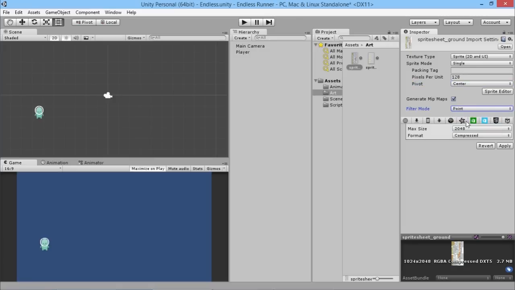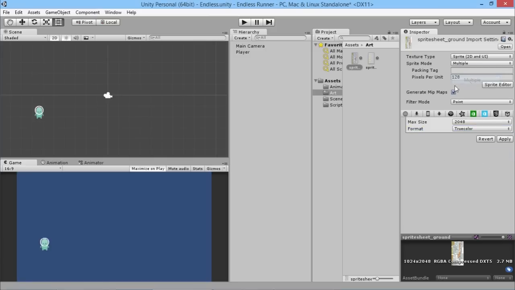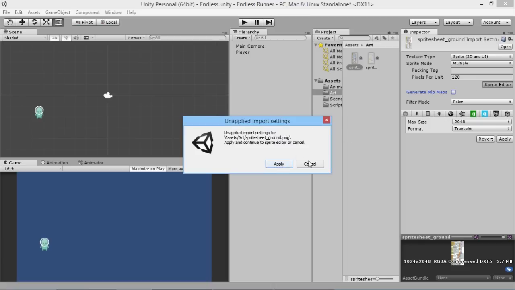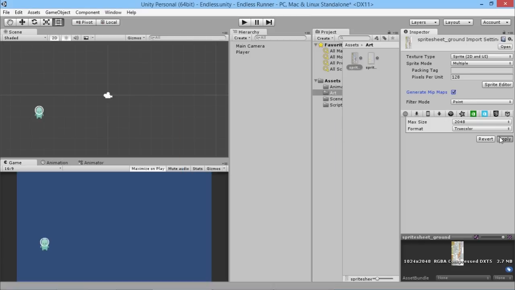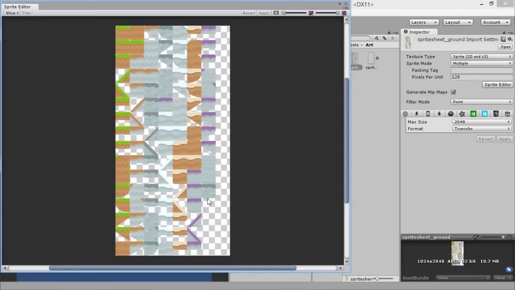Filter mode will be point. Format is true color, and we want to make our sprite mode multiple, so that we're able to make multiple objects out of our sheet. I didn't mean to untick that. That doesn't really affect us too much anyway, but we'll leave it there. So we apply those changes and then go into our sprite editor here.